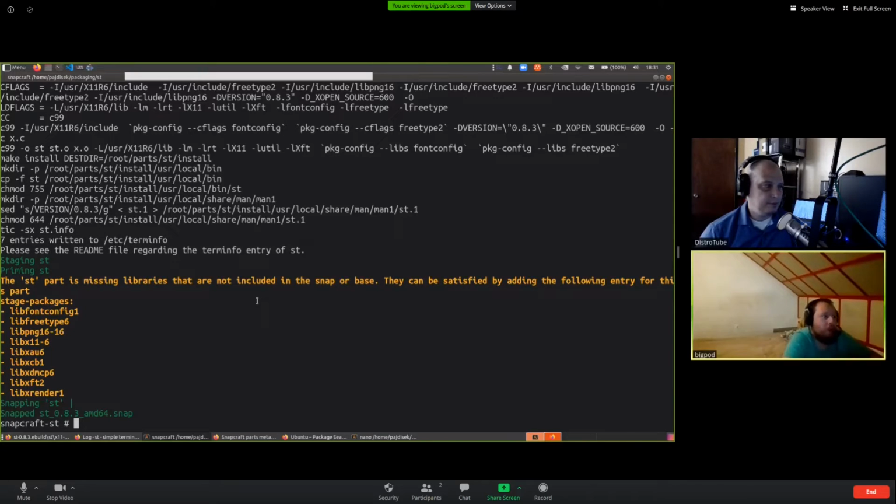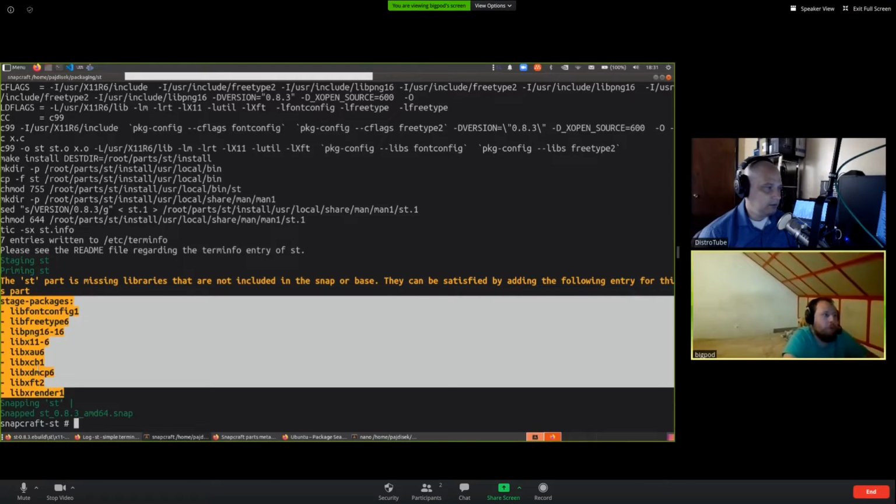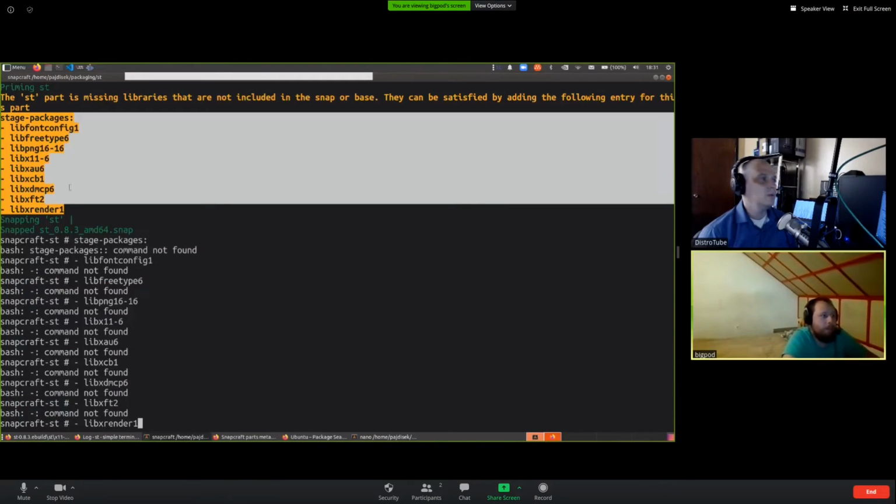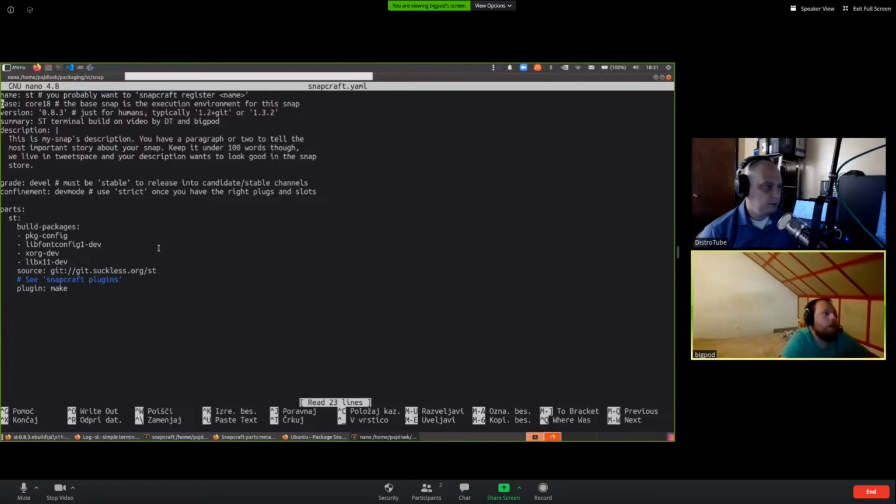Now it actually tells us what is required for the next package, the stage packages. We can just copy this. This is for the actual running of the system. Since they already provided it for us, we're just going to paste it here and put those spaces that are required.